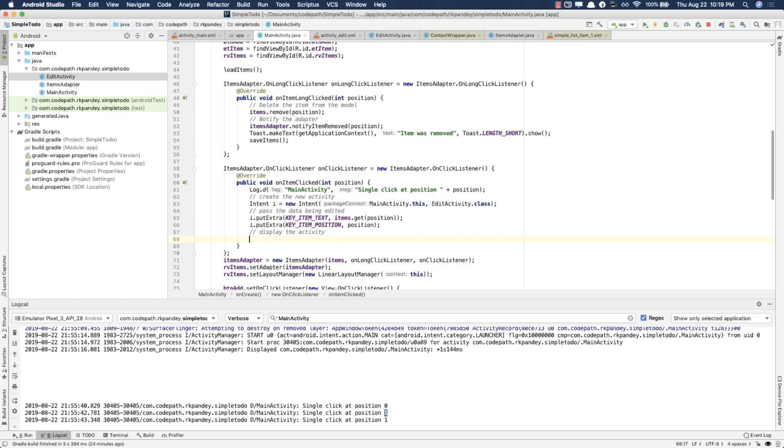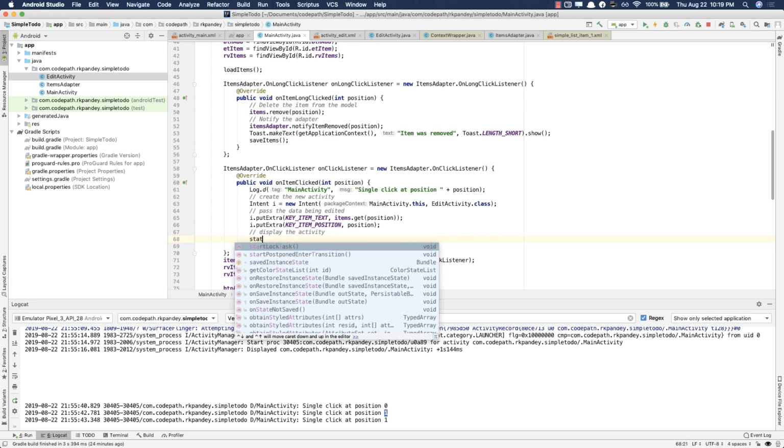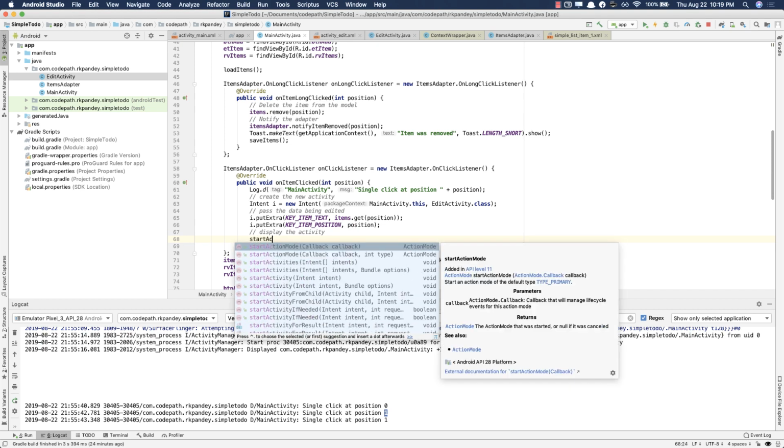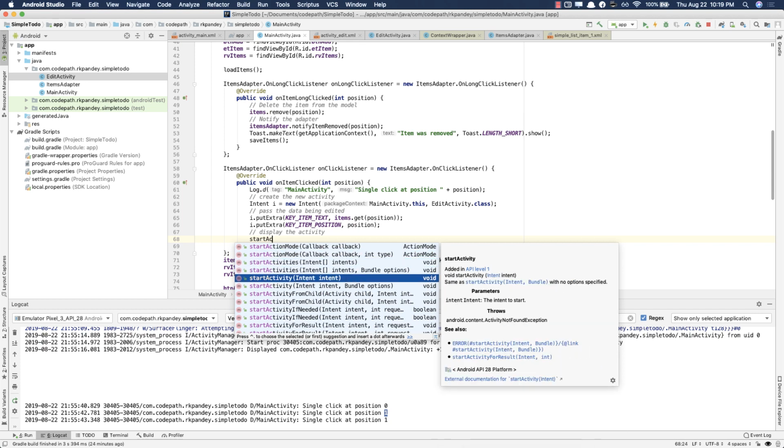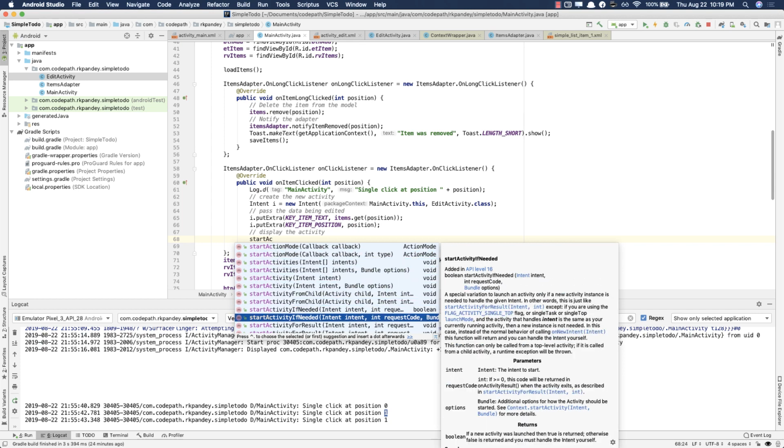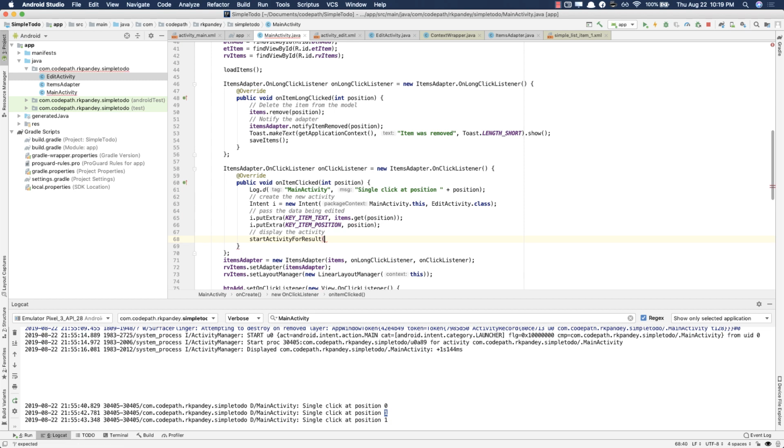Now we have to display the activity. The way we do that is with startActivity, and you'll see that there's actually a couple of different ways that startActivity can be used. What we're interested in is startActivityForResult. And the reason is because we actually expect a result, namely the updated to-do item. So that's the result we expect back from edit activity. This method takes in a couple parameters. First is the intent that we just defined above.